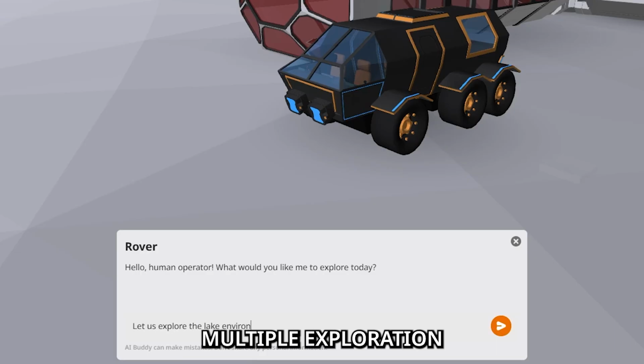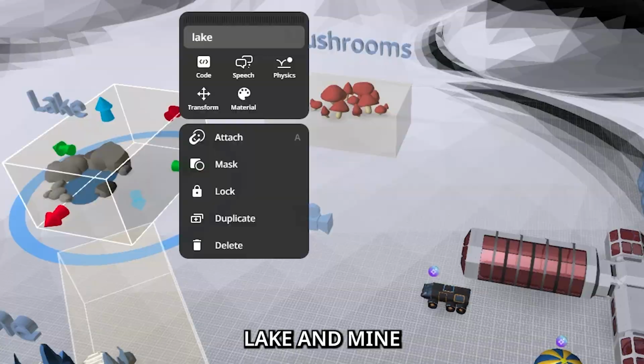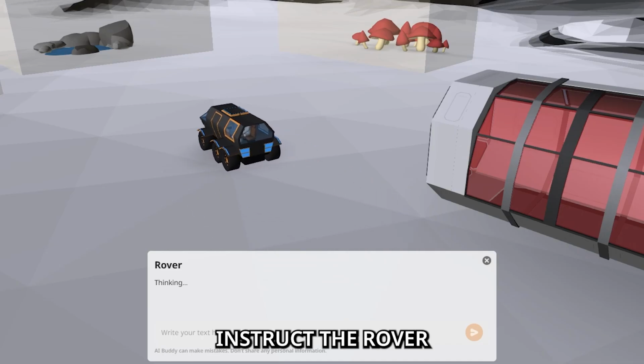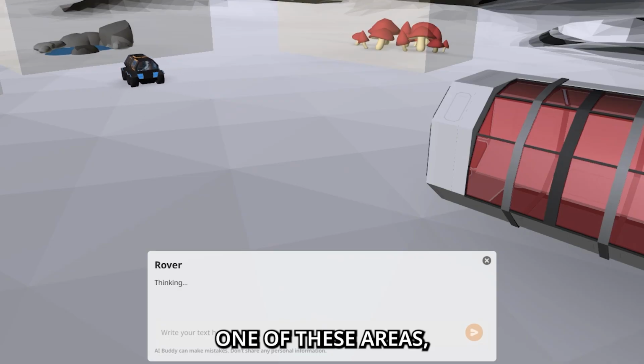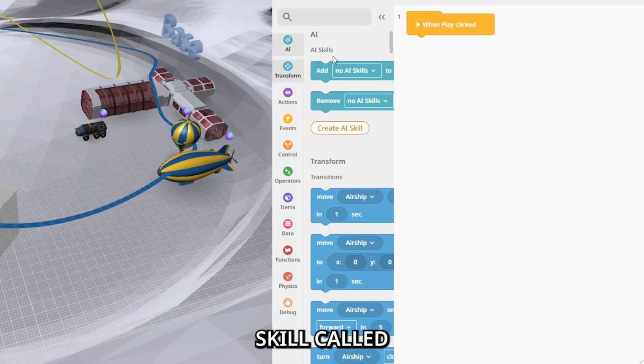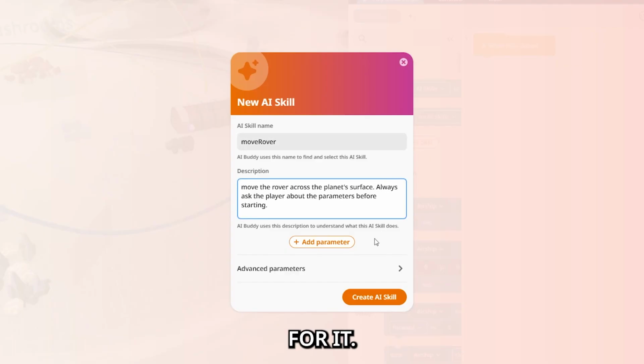We have multiple exploration stations in the scene. These boxes are named Mushrooms, Lake, and Mine, and are all enabled for co-blocks. We want to instruct the rover to move to one of these areas, and also define the speed in which it should travel. Let's create an AI skill called Move Rover, and write a brief description for it.